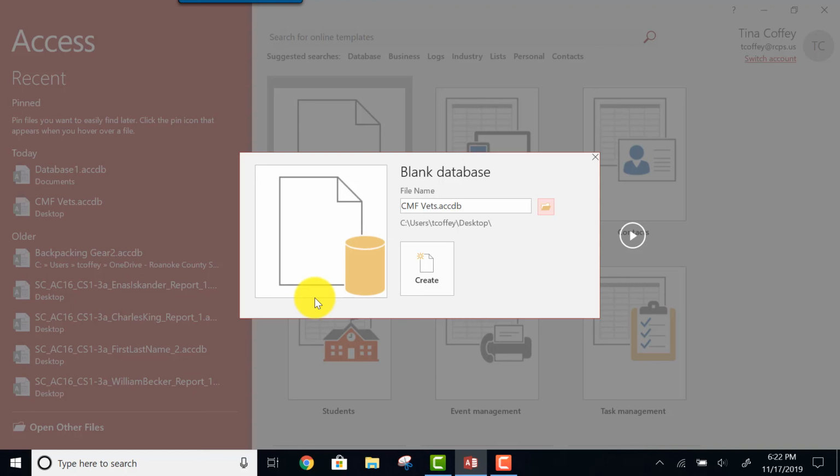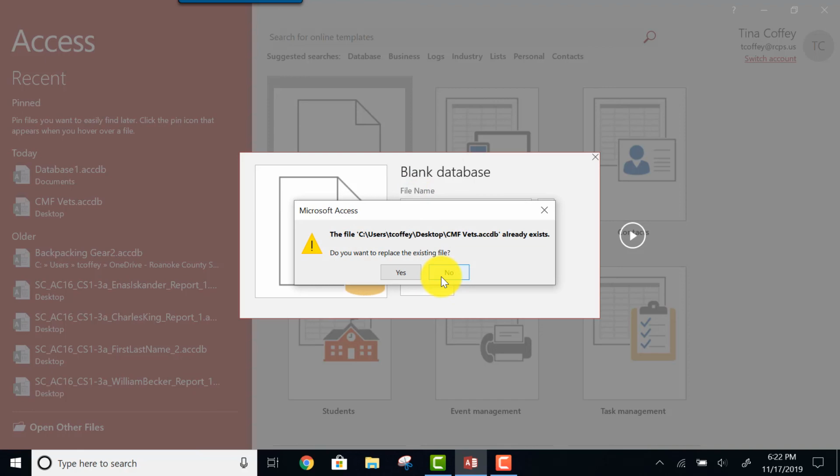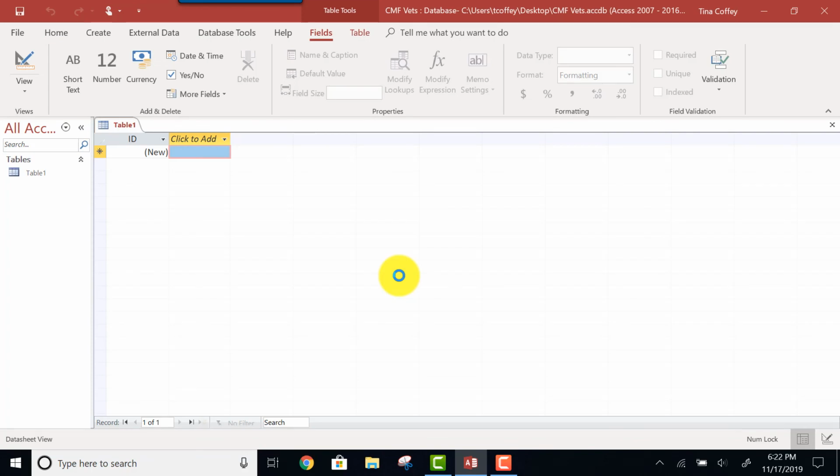But from the very beginning, you want to set up where that database is saving because it saves continuously. So as it's open in the background, things will be saving in it, and that's why you have to have a location for where it saves from the very beginning. So CMF Vets, I'll hit Create. I've already created this database once today just to practice with the chapter, so I am going to replace my existing file.